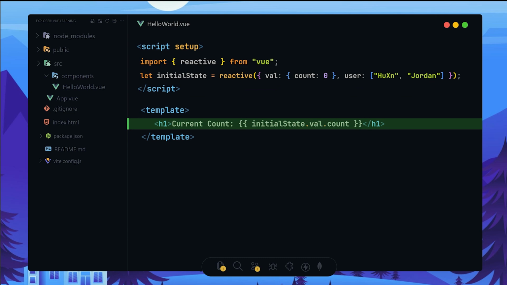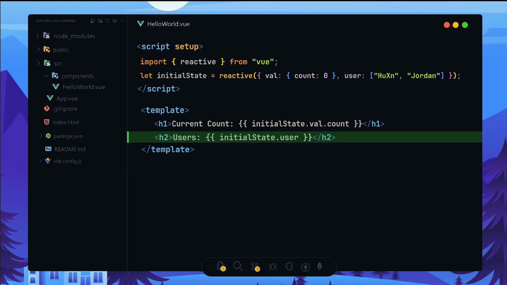Now let's go to the UI. First of all, from this initialState we want to check for the value, and from that specific value we want to access that count. So it's going to give us the value of 0. Now we are also going to be showing those users, so we have to go to the initialState and then dot users. So it's going to give us all of those users.